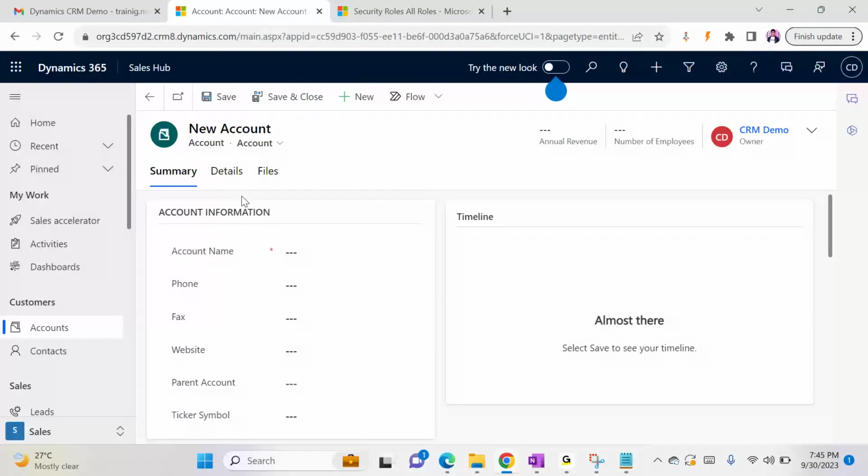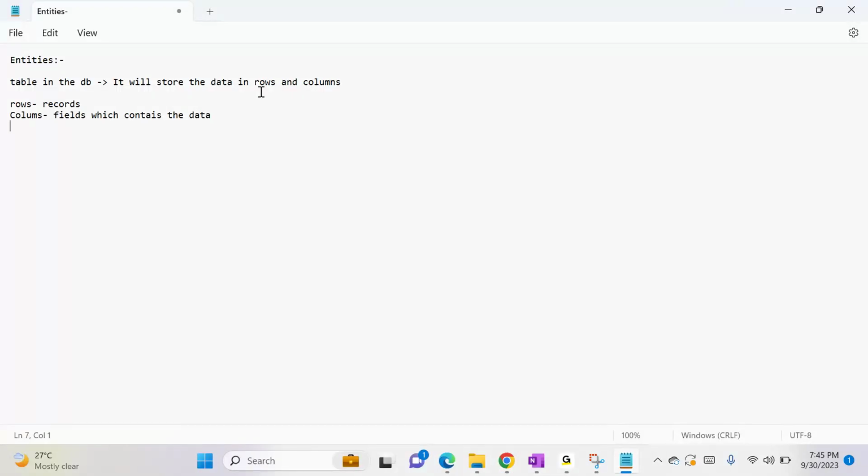Okay, so records are rows and columns are these fields. Account name is a field, phone is a field, fax is a field, website is a field. So in every entity, we will have different types of fields. All the field will have data. The data will be stored as rows in the table. Okay. So now we know what is entity, what is the purpose of entity. The purpose is to store the data.